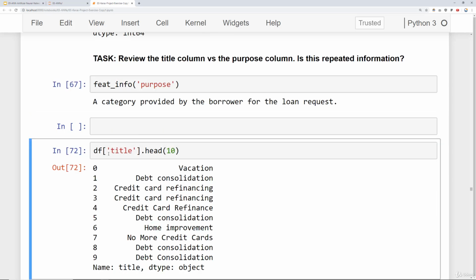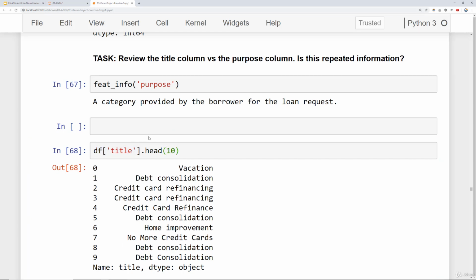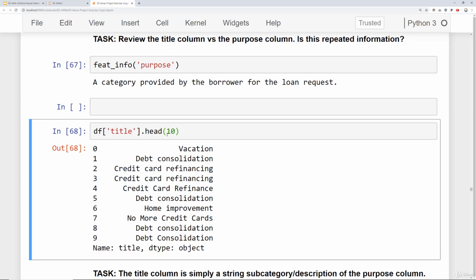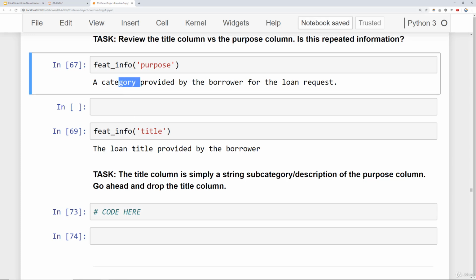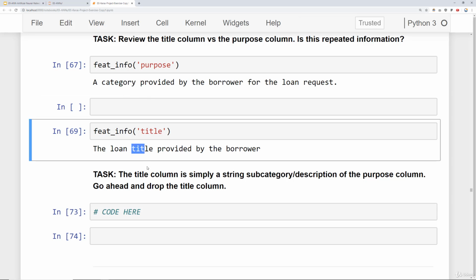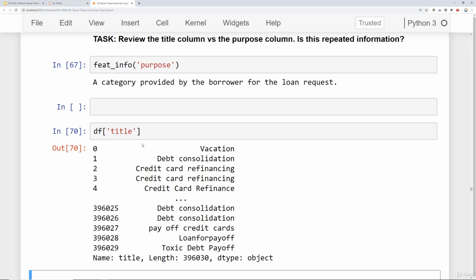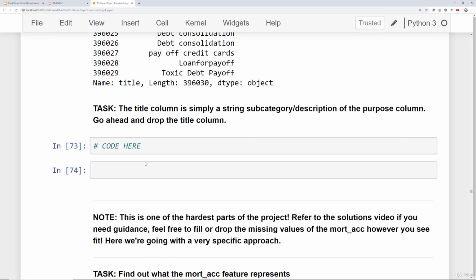Okay, so we have that information, and we can also check out the same for title by saying title.head, run that, and here we can see vacation, debt consolidation, etc. And let's go ahead and check out the feature information for title. Run that, and this is the loan title provided by the borrower. So essentially we have both a category and a title. So the title column is simply a string or subcategory description of the purpose. So it makes sense to actually just drop the actual title column, because if we take a look at some of these examples on the title column, some of them are just basically the same information as what was on purpose. So we'll go ahead and drop that.